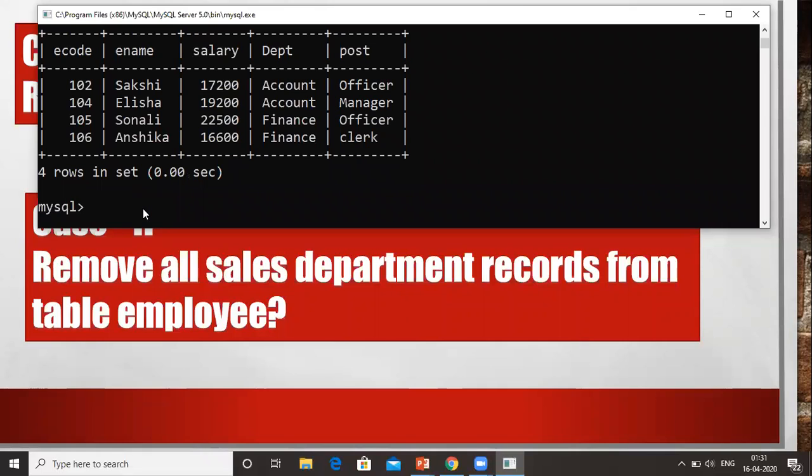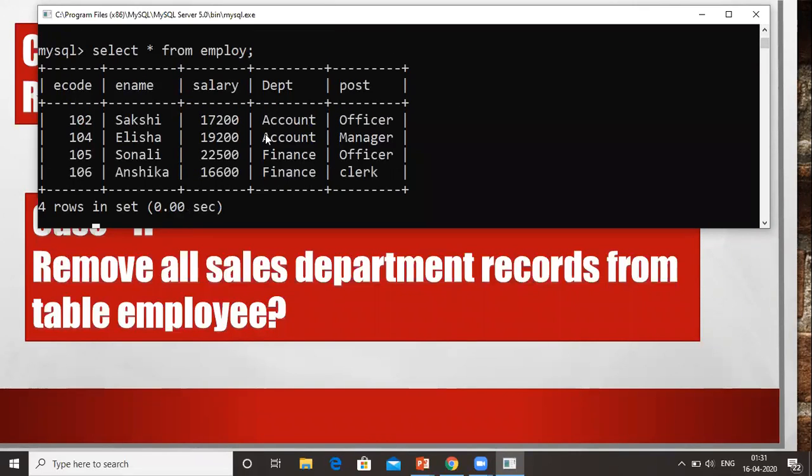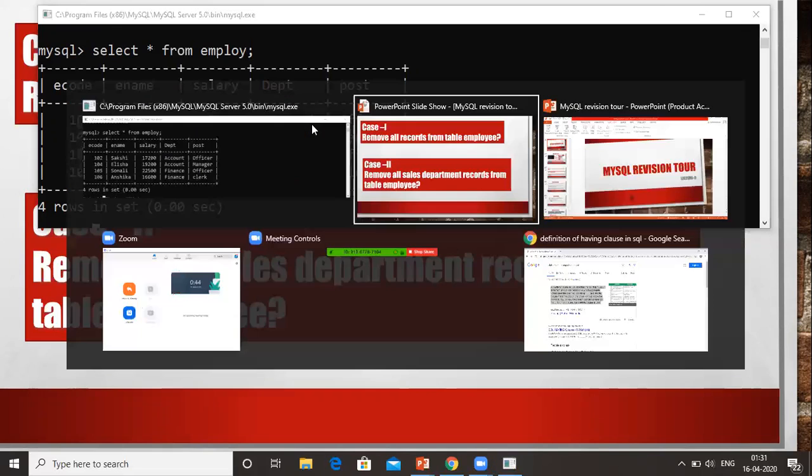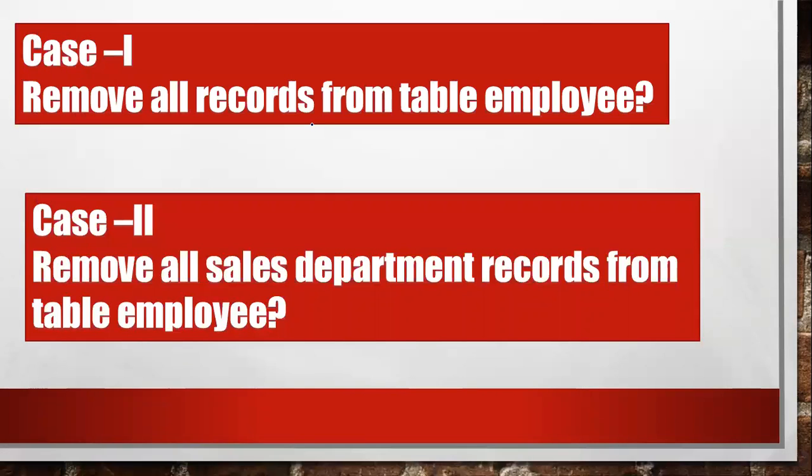Now you can see that when we write the command select star from employee, we are getting only 4 records. Why 4 records? Because all the sales department employee records are removed from this table. You can see that over here accounts and finance department records are available. So all the sales department records are removed from the table.